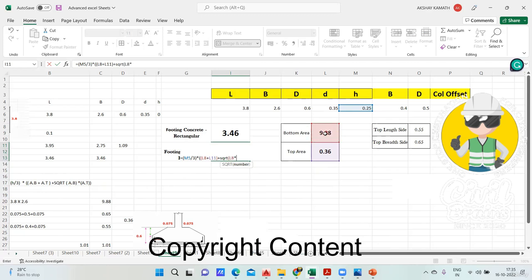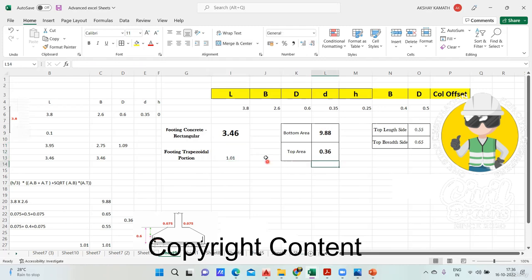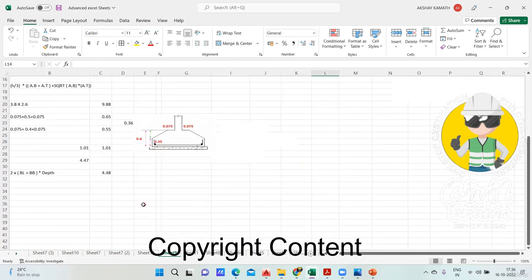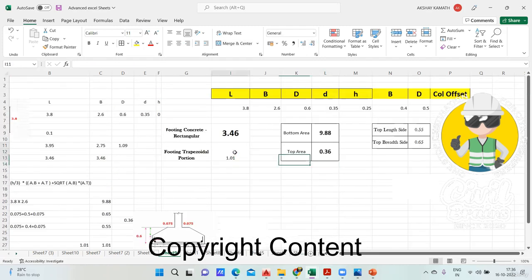You multiply this by the top area, 0.36. Close the bracket, times 2, hit the enter button. You can see 1.009 has come. Finally, we got that answer. Exactly, 1.01. So how much had we got previously? 1.01, 1.01.